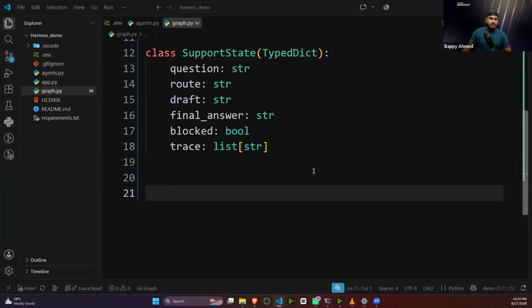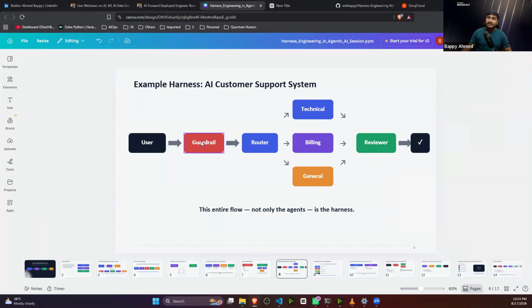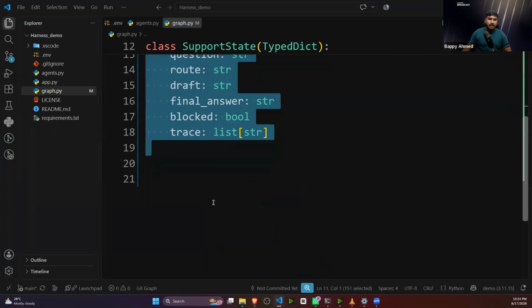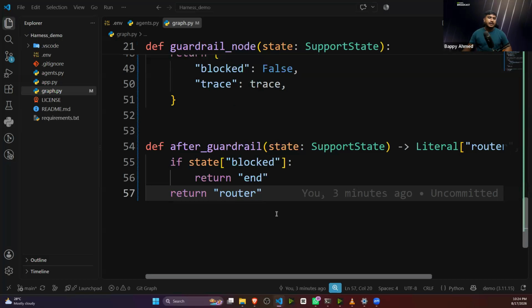Okay, now we have successfully created the state. Now we have to create the guardrails, guys, because guardrails is also a harness inside an agent. Now let's create this harness function. I'll write a custom function for this harness. Sorry, this one, guardrails. So this is the custom function I have created, guys.